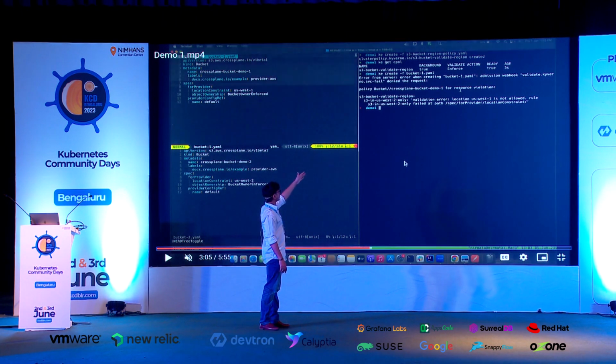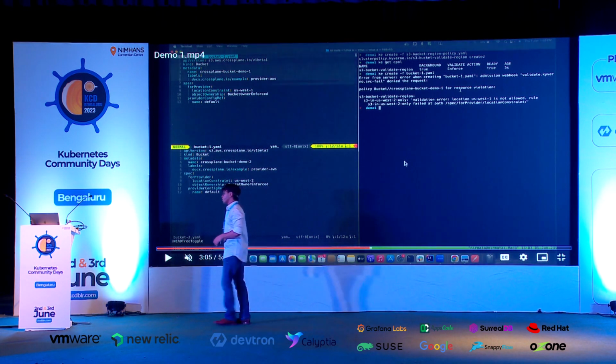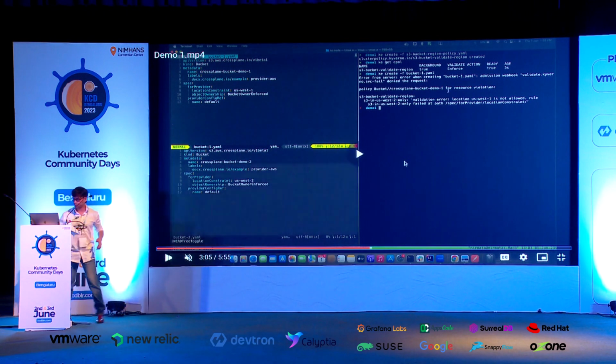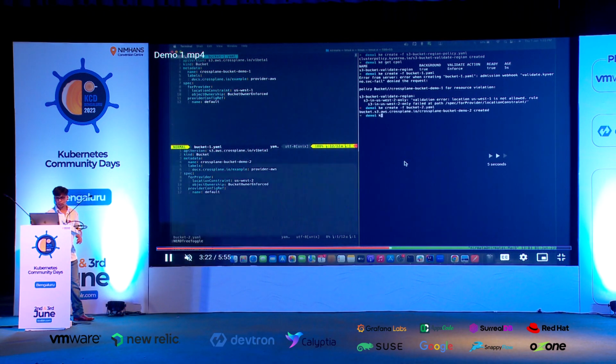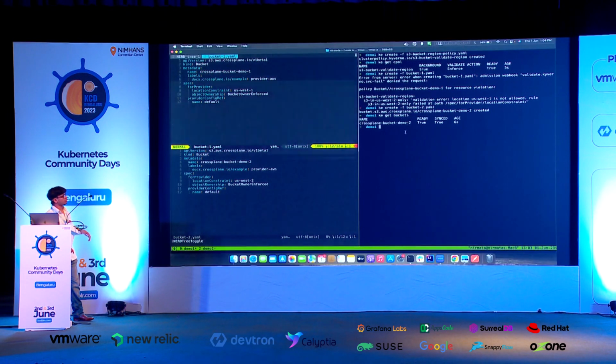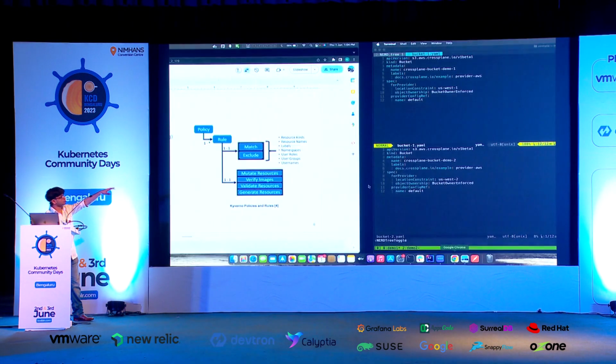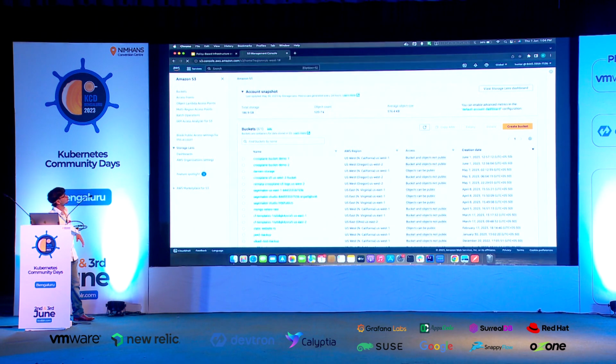And then you have that resource blocked. Okay. So when I try to create the second bucket, however, then it goes in. The bucket is allowed to create it because it follows the policy. And I'm just listing the policy buckets here. So you see that the second bucket was created, but the first one was not.